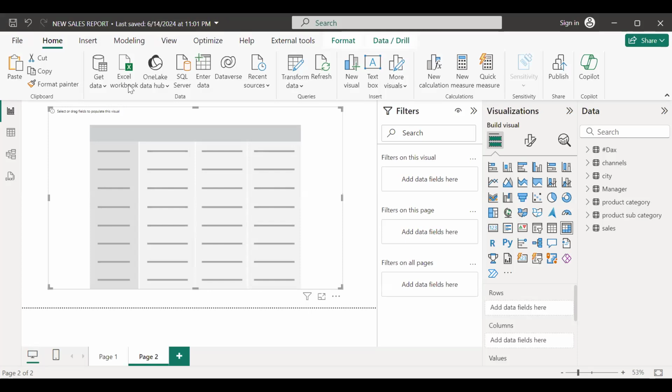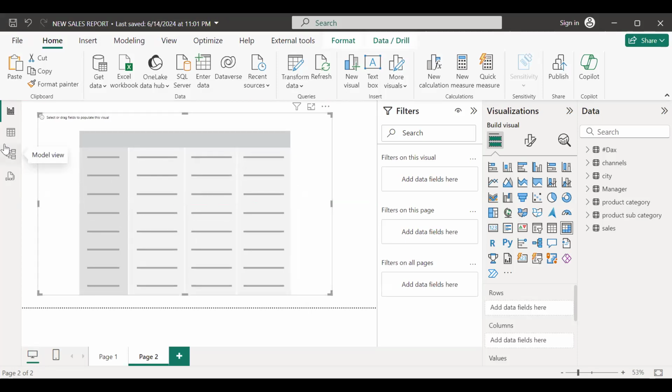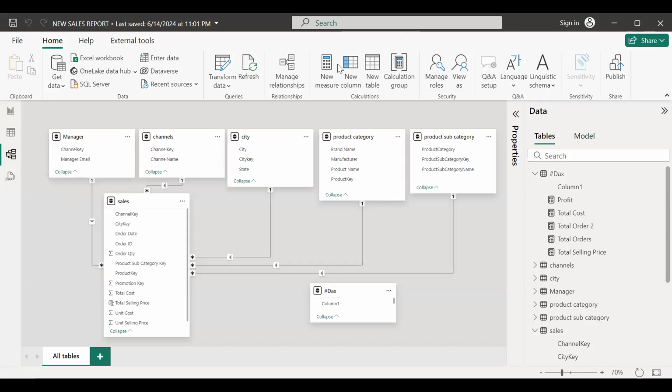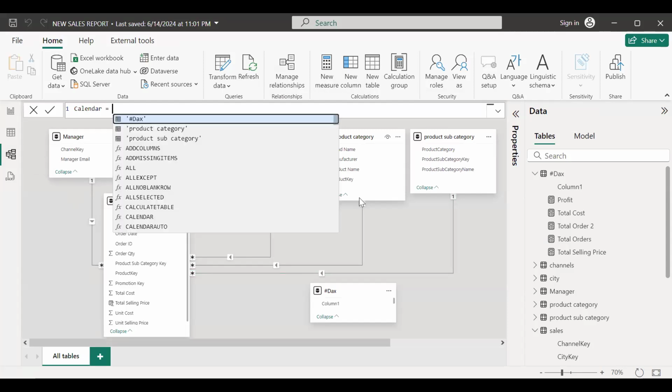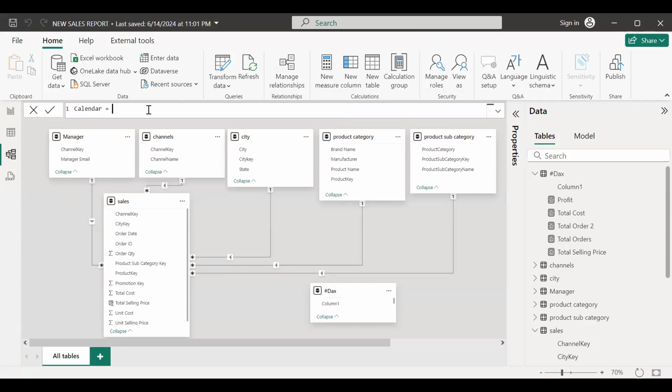Okay, guys, let's continue now. Are we there? So let's create our calendar table. We go to new table, and we say Calendar equals. Can you hear me, you guys? Calendar equals. Okay, so I'm creating this calendar table based on what I have in my sales table.